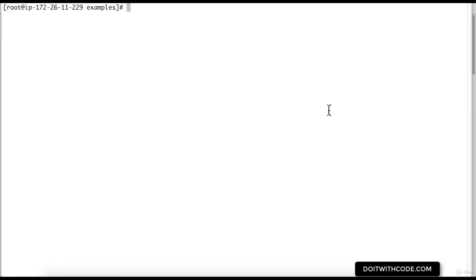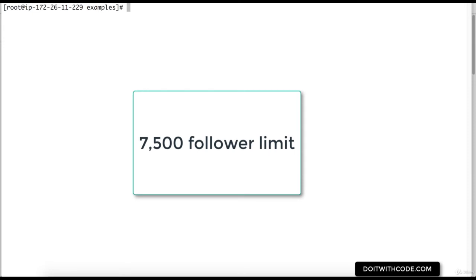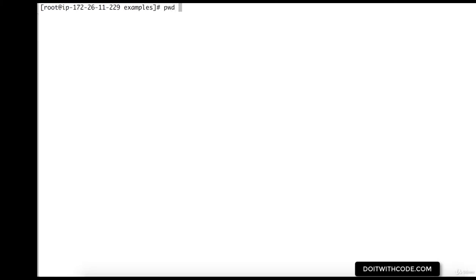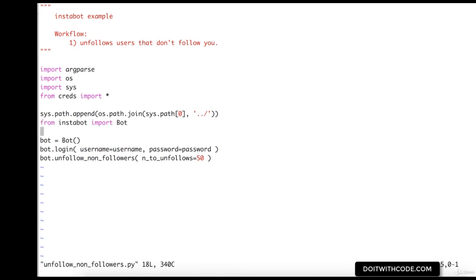In this lesson, we will learn how to unfollow users. You can follow up to 7,500 users on Instagram. To ensure you do not go over that limit, we have to periodically unfollow users that do not follow us back. Create a file named unfollow_non_followers.py and paste in the code attached to this lesson.